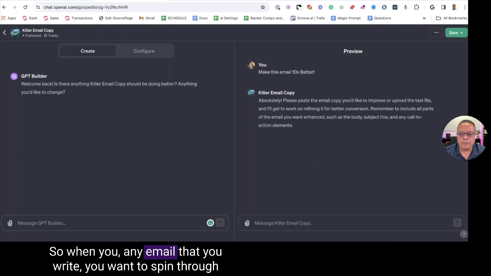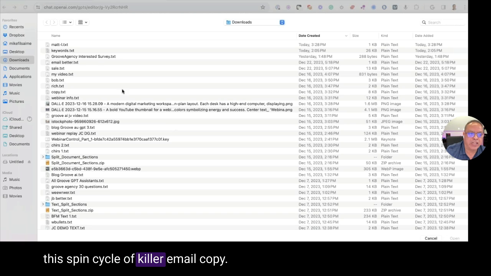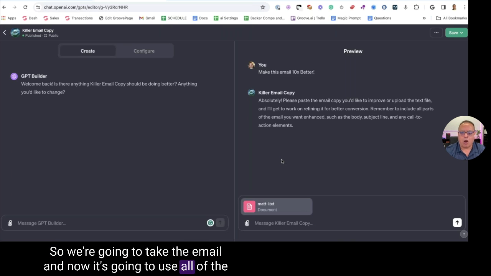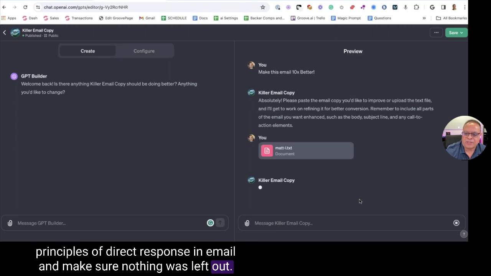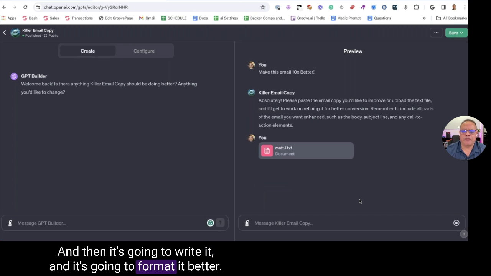So any email that you write, you want to spin through this spin cycle of killer email copy. We're going to take the email and now it's going to use all of the principles of direct response in email and make sure nothing was left out. And then it's going to write it and format it better.